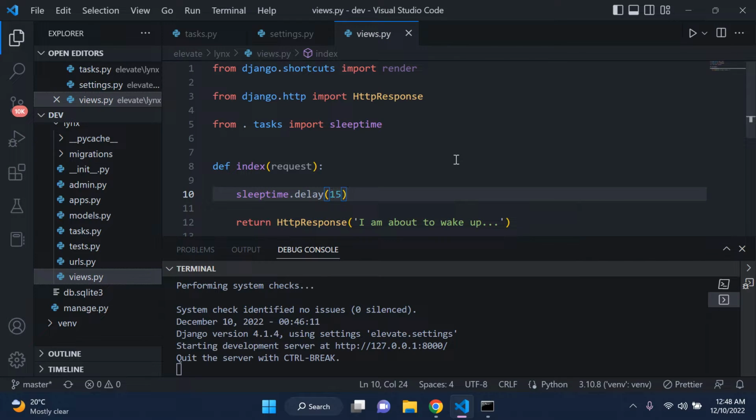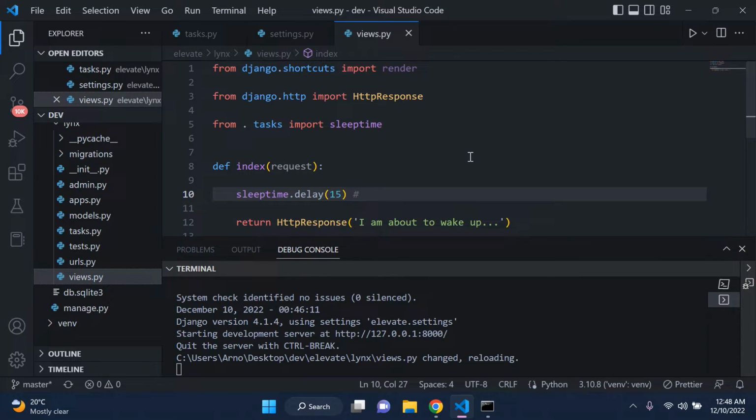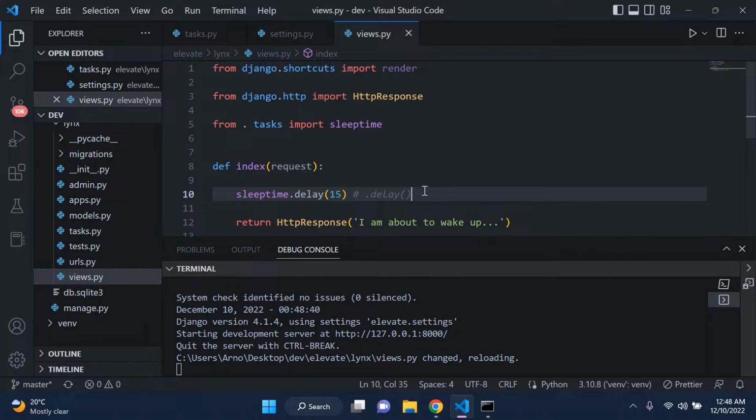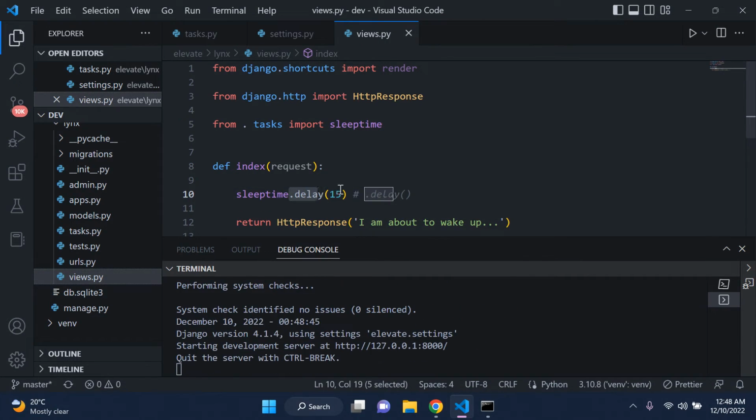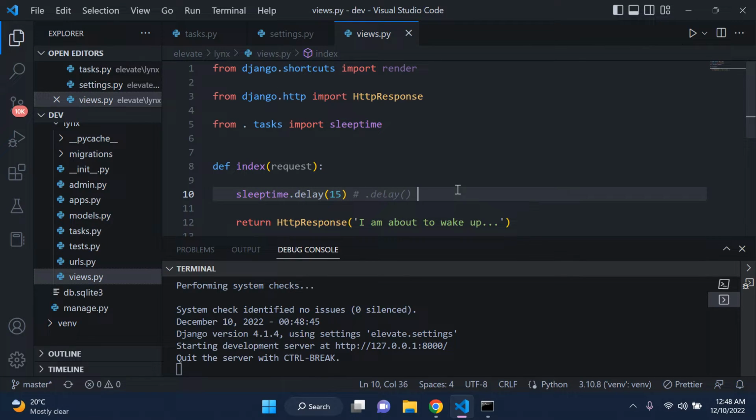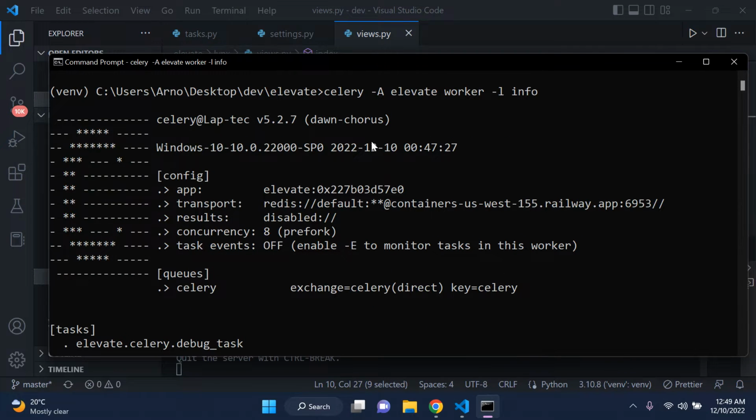Now I'm just going to add in a comment here for you to bear in mind. So .delay is going to invoke our Celery instance to receive tasks. So we can just say .delay, and we already have parentheses here with our argument. That is because, of course, we have our placeholder for total time. But in each normal case, you will just have .delay with your parentheses. So that's how you can invoke your Celery instance.